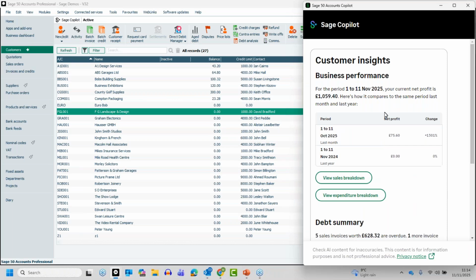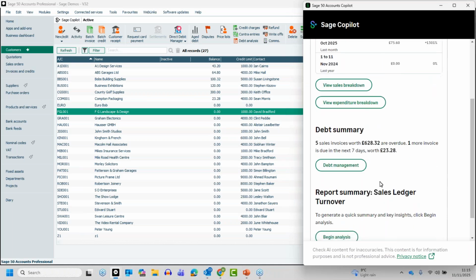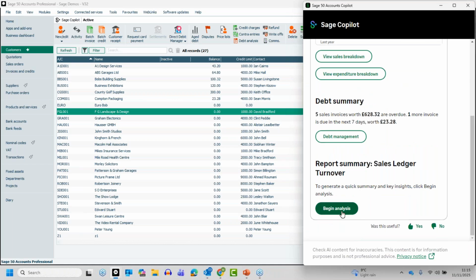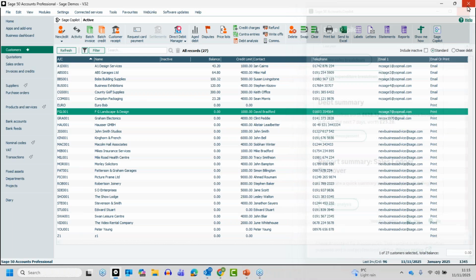But things like business performance, we've got it for the current month. It'll compare that to the last month and also the same period for the previous financial year. You can drill into these options as well. You've got your debt summary in there for debt management. We'll come back to that one because that's where your payment reminders live. And you've also got things like sales ledger turnover. So have a bit of a play around with those as well. A lot of it is just surfacing key information to you, so you're not having to go and run reports yourself.